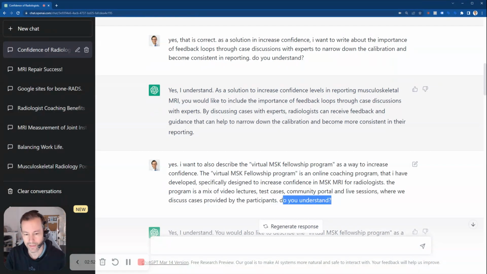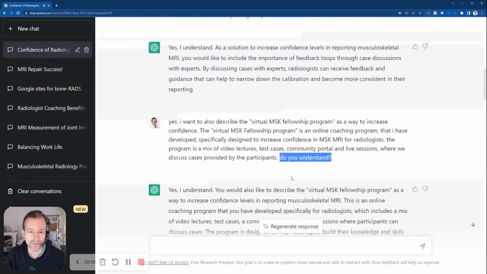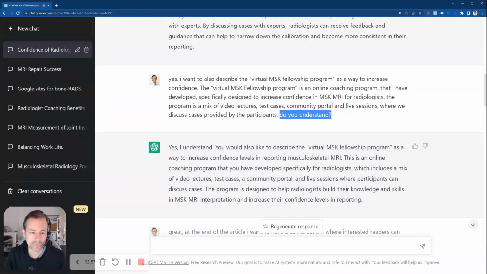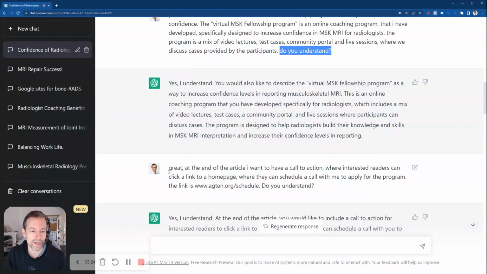So I'm going to ask again, do you actually understand what the virtual fellowship program is? And it confirms, yes, I understand. You would also like to describe the virtual MSK fellowship program as a way to increase confidence levels in reporting MSK MRI. This is an online coaching program that you have developed specifically for radiologists, which includes a mix of video lectures, test cases, a community portal, and live sessions where participants can discuss cases. The program is designed to help radiologists build their knowledge and skills in MSK interpretation and increase their confidence levels in reporting. Totally right. So I told it, great.